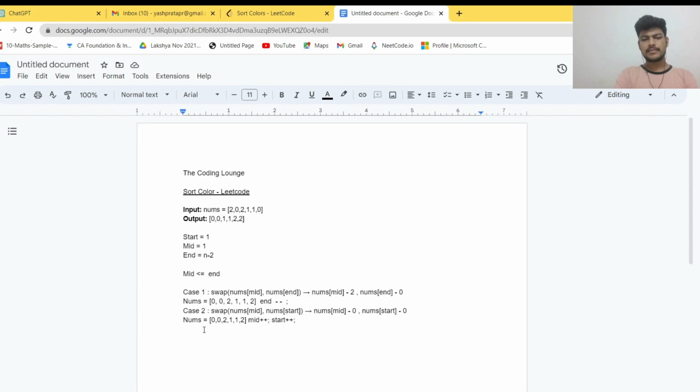Okay, so after case 3 the starting index will become 2 and the mid index will become 2. So the starting index becomes 2, the mid index becomes 2, and the end index is still n minus 2. That is, we can easily say that for 0 1 2 3 4 5, the mid index is 4. At that time the end index is at 5. Here we subtracted the end index, so now we have the end index as 4.